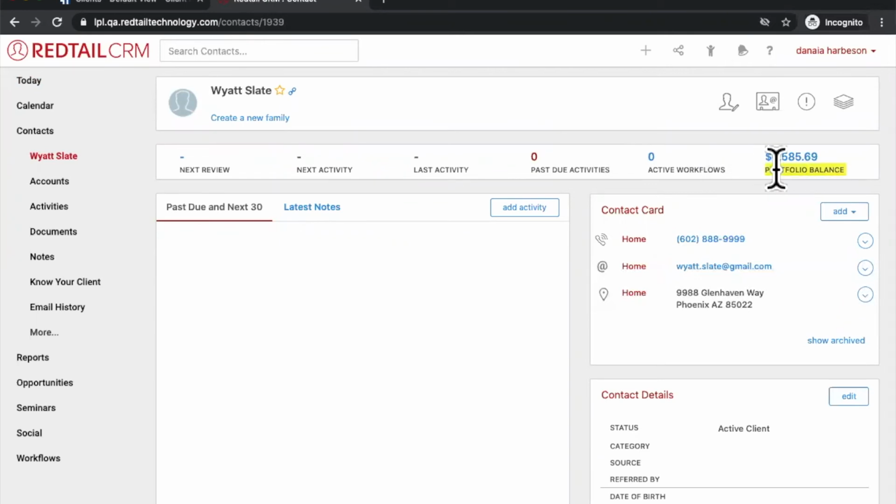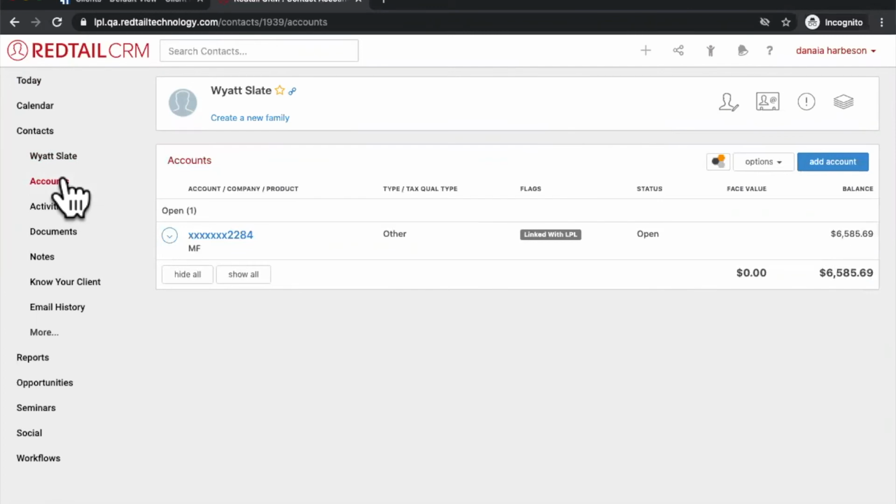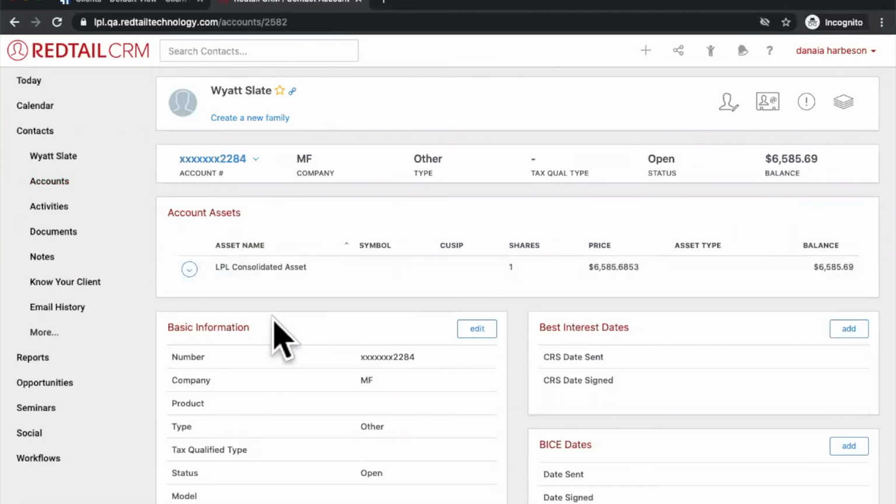I can either click here on portfolio balance, or I can click on accounts on the left-hand side. And right away, you're going to see a flag that appears. It's a box that says linked with LPL. That is your indicator that this account is coming over from ClientWorks. And if you click into the account, you're going to find that there is an LPL consolidated asset. So what exactly is happening here is that no asset positions are coming over. Instead, it is one consolidated LPL asset. So when you do go into an account and you see this, you're doing nothing wrong.